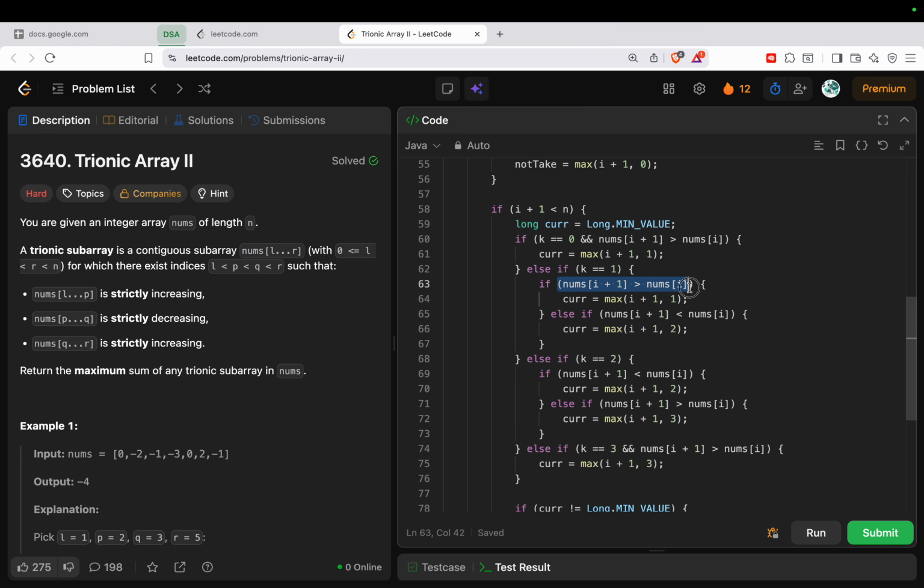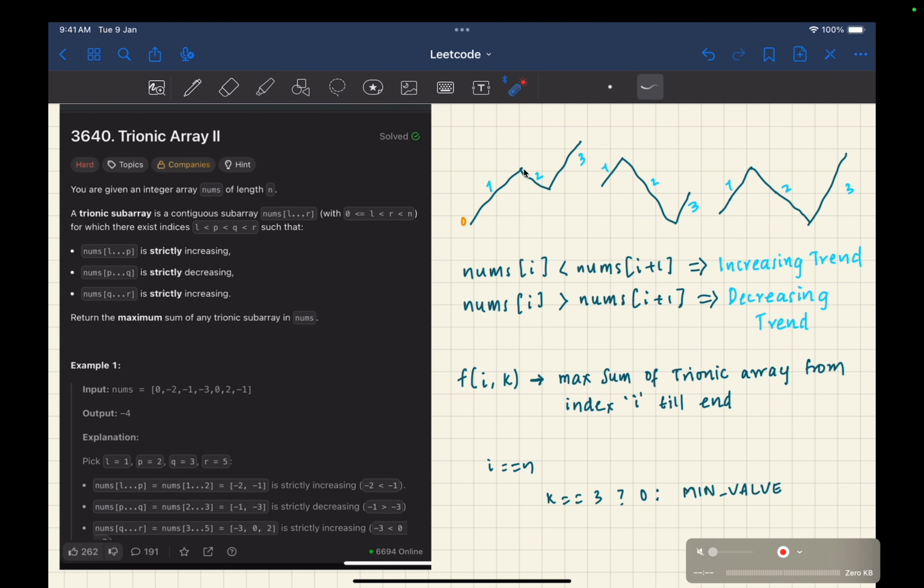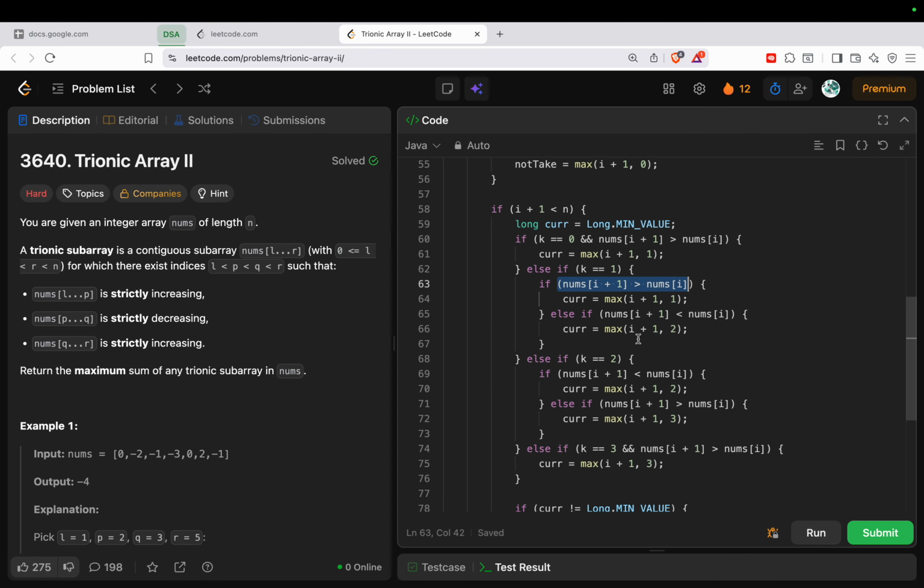If this is not the situation, that means I am at the end of this trend. If I am at the end of this trend, the next trend is going to start. So that is what I am doing: I am getting the maximum from the next element for the next trend.